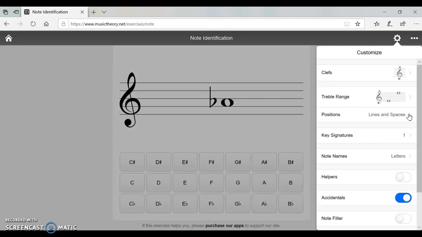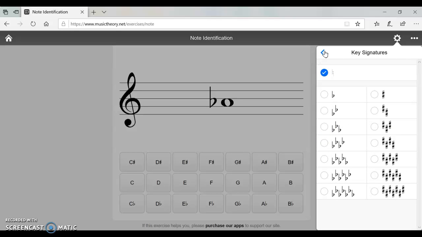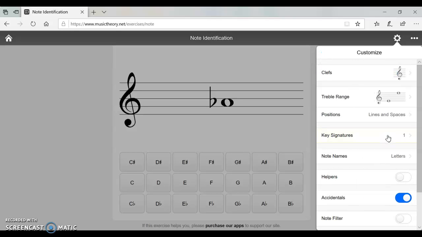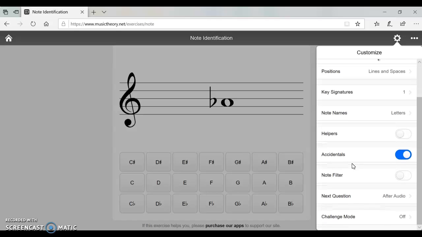Then it says positions, lines and spaces, that stays the same. Key signatures, that stays the same. You don't need to even worry about that right now. I'm going to leave it as note names should be letters. Now the next thing, this right here, it says accidentals. We need to turn that off. So you're going to turn that off.